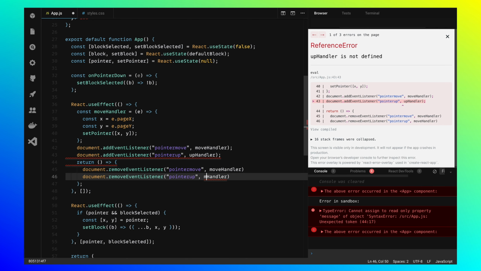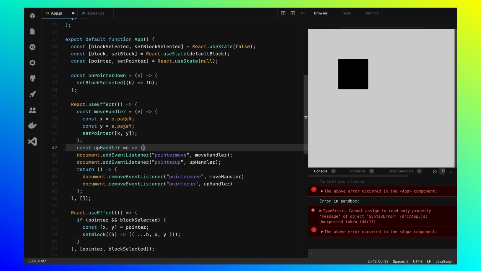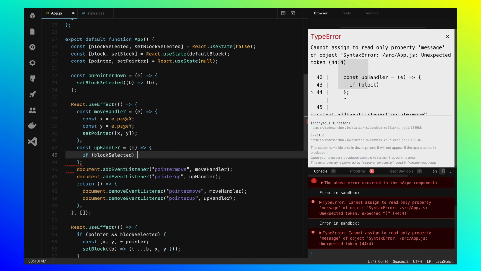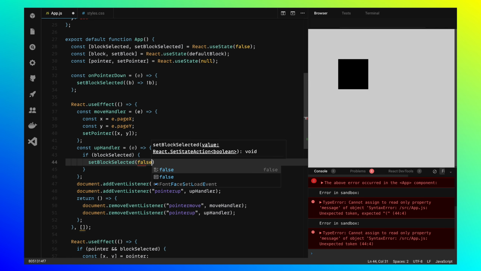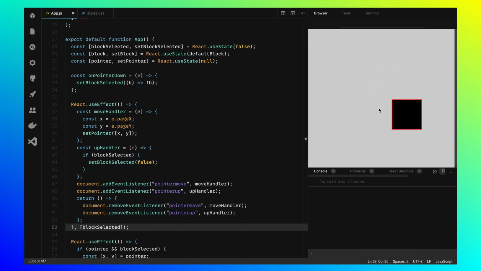So I'm going to add a new addEventListener and removeEventListener. And I'm going to rename handler into moveHandler, and I will add a new one, call it upHandler. Then I'm going to check if the block is selected, and then we will deselect it. And of course, this effect should be tracking the block selected value. So yeah, now it works.